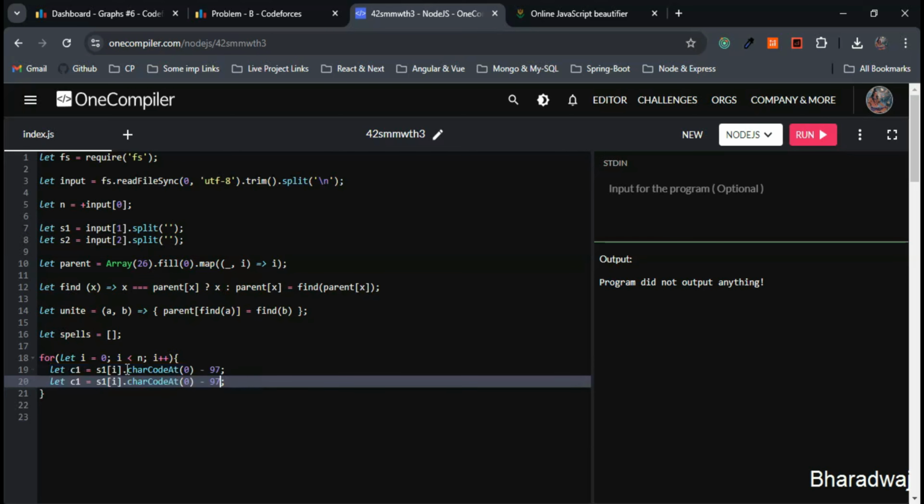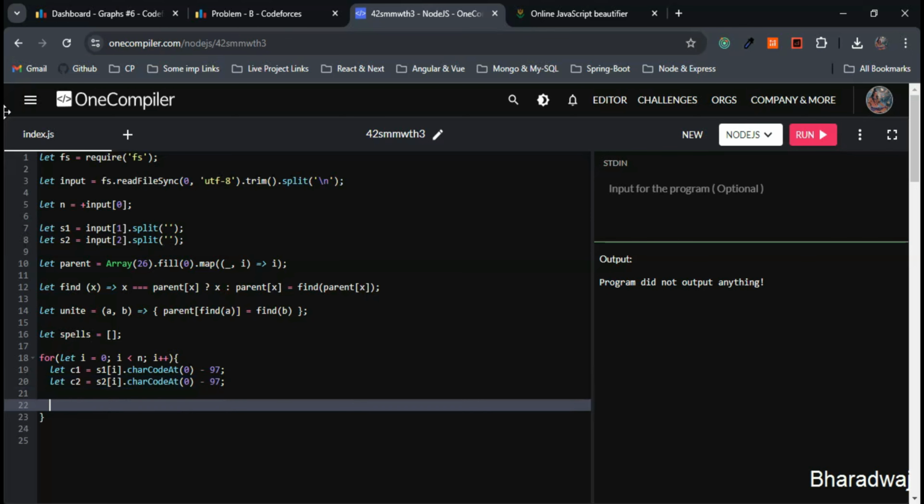So instead of C1, this will be C2. This will be S2 of I dot charCodeAt of 0 minus 97. This is fine, right? So if the two characters don't belong to the same set or the same group, then we will add a spell that transforms C1 into C2 or vice versa, C2 into C1, to the spells array.